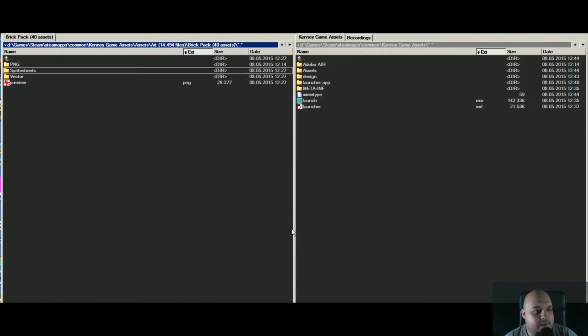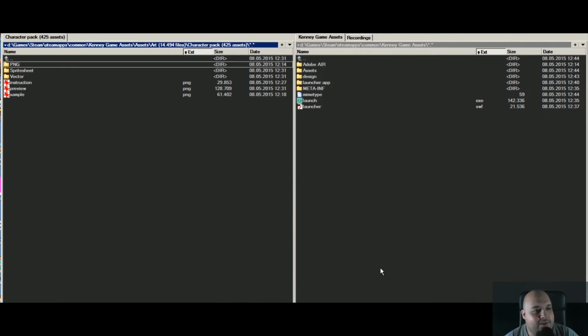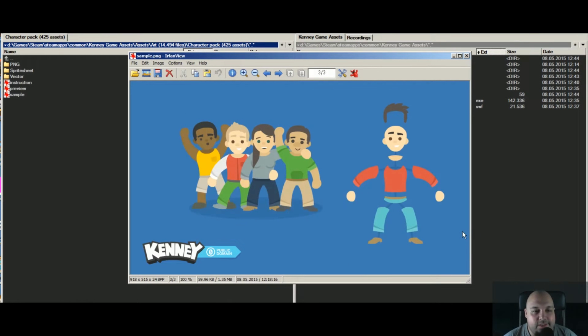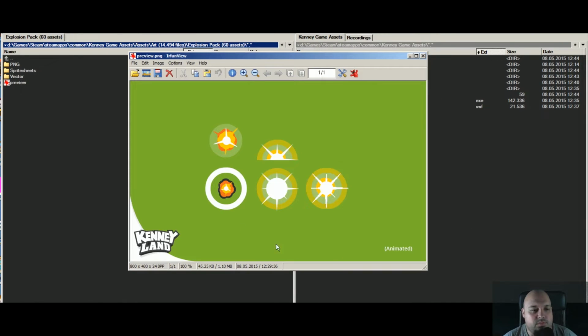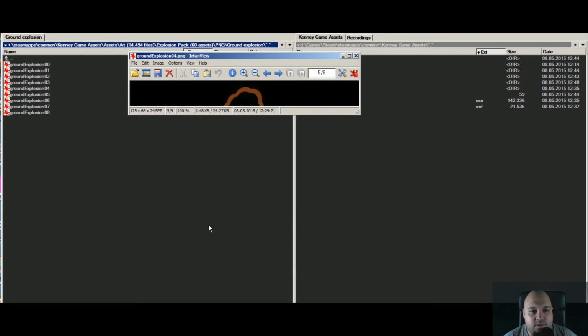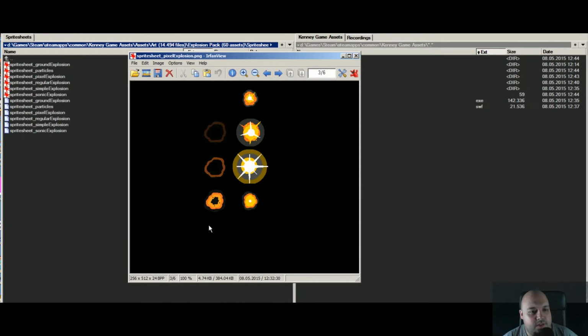Brick pack. Some wannabe Lego bricks. Okay, character pack. Instructions. You see, there are some character packs, and of course they are all made of separate objects just so you can animate them better. That's nice. Explosion pack. Preview. And the PNG, just in case, this is a ground explosion. Cool. Sprite sheets.